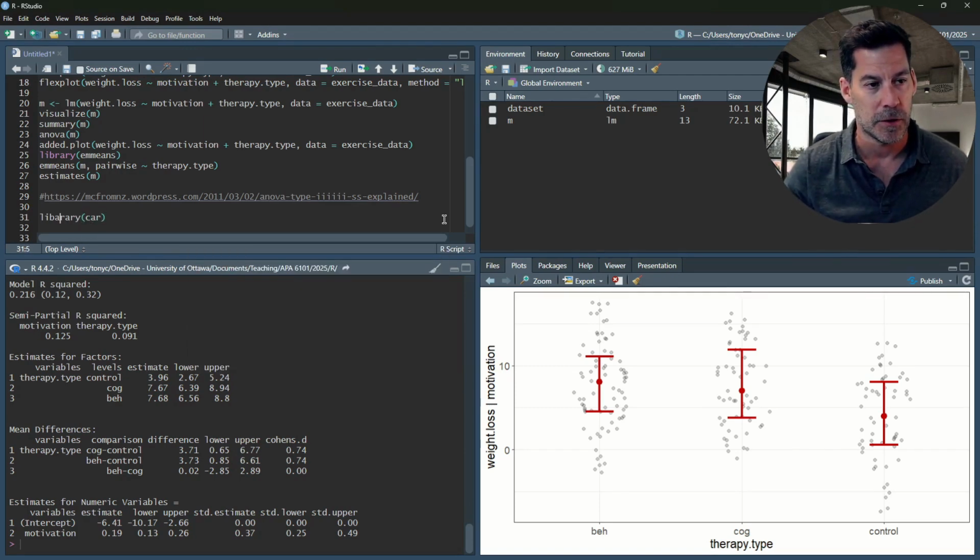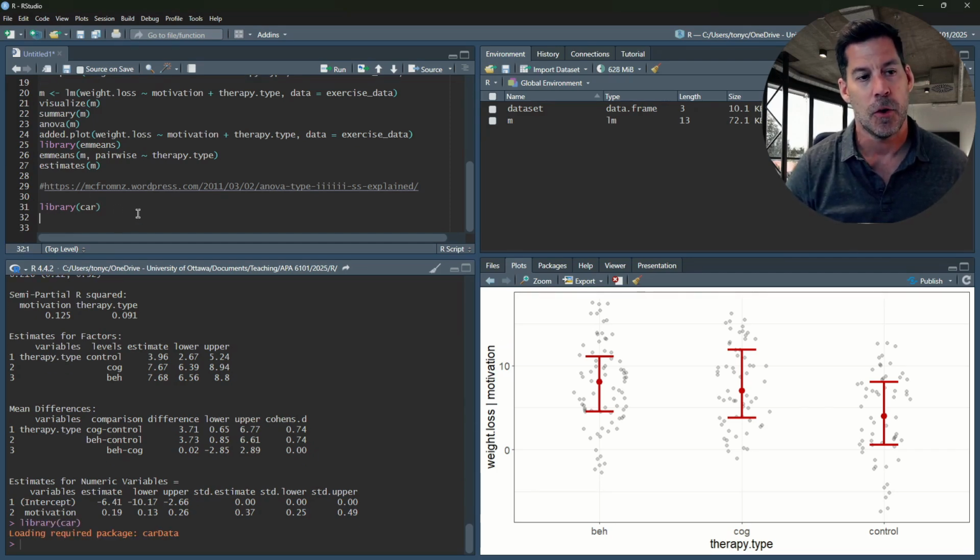So library(car). Of course, I've got to spell library correctly first. Library(car), and run that. So it's loaded up that library. And now what I'm going to do is create two separate models to show you that it actually doesn't matter which way we go here.